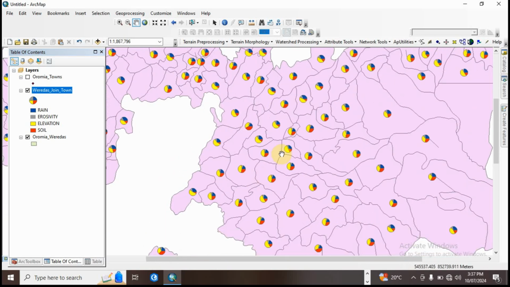So this is the pie chart of our spatial information. So we can draw a pie chart for our spatial information. It is especially important and powerful to deliver information to readers.